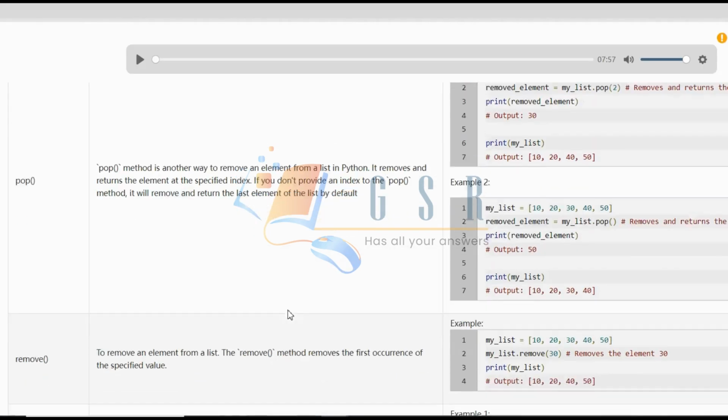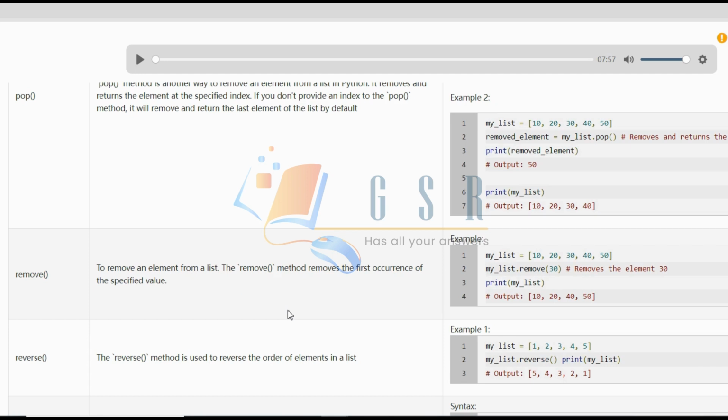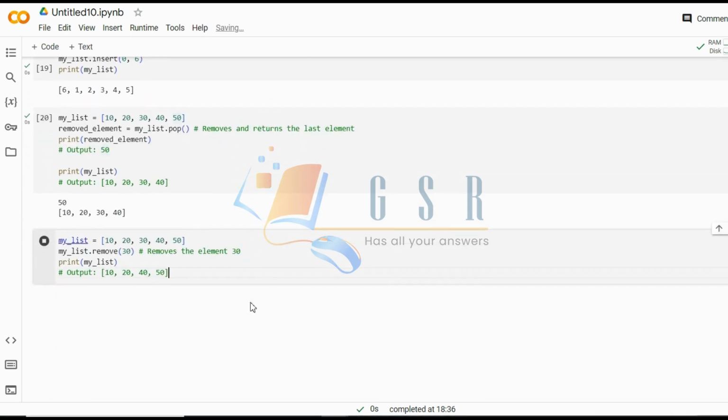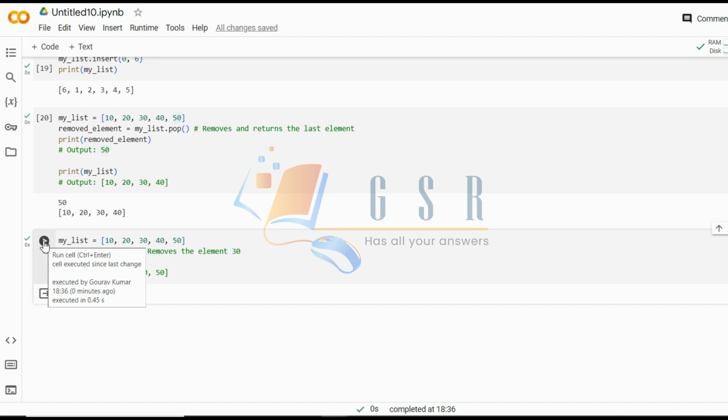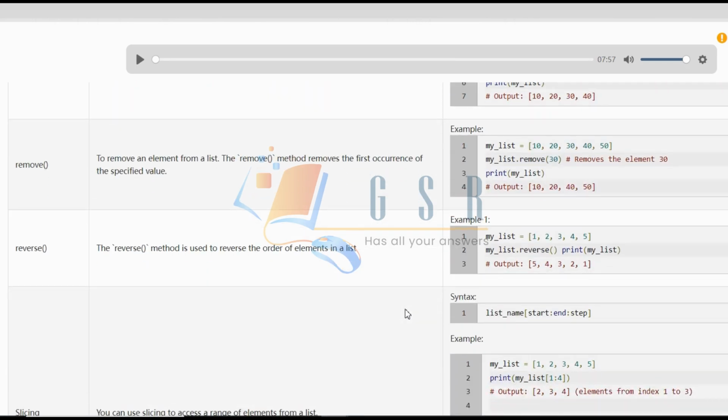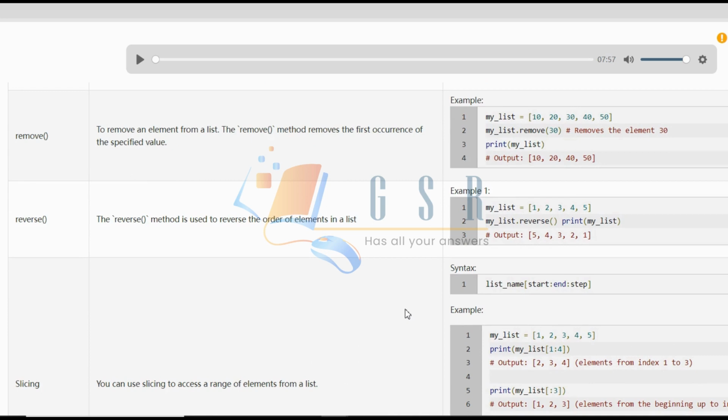Now we'll look into another method that we have, which is remove. So remove is going to take the value and remove it from the list itself. So let's look at the example here. When you are going to run it, it will remove 30 from the list. Same way, if you want to remove 40 out of it, we are just going to pass the value as 40, and 40 will be removed from the list. So it is as simple as that. You just have to remember the methods and how you are going to use them, and everything will be sorted.